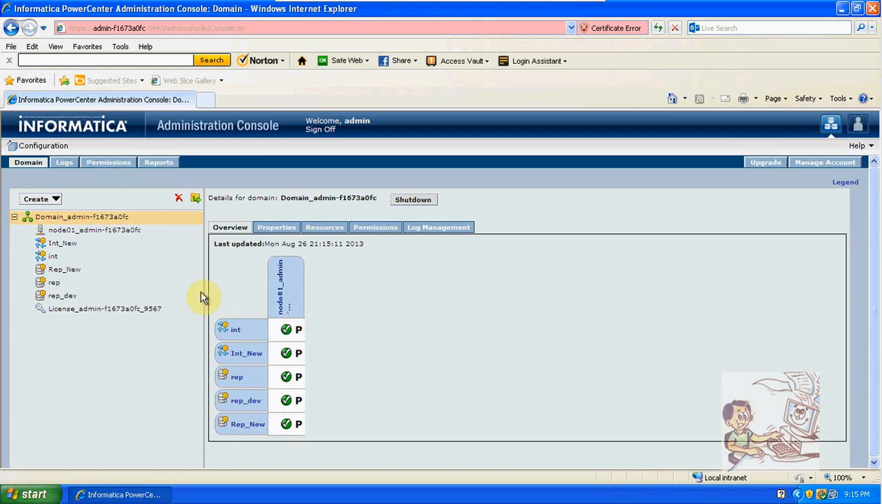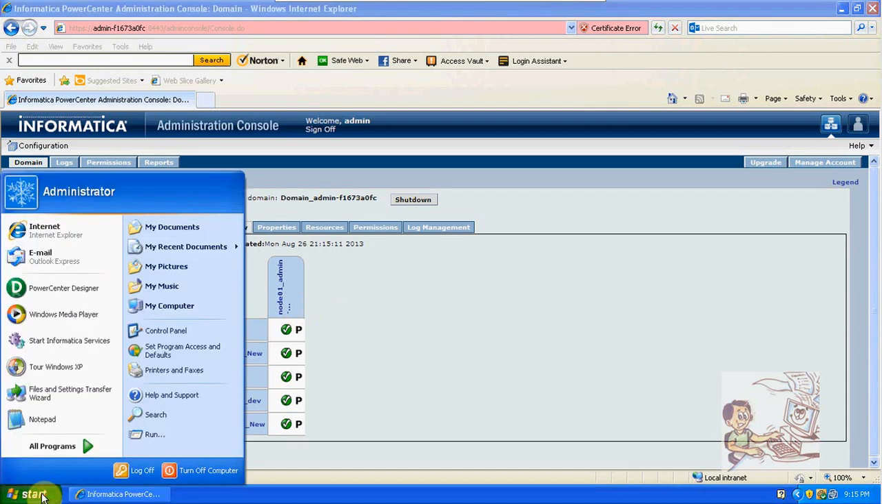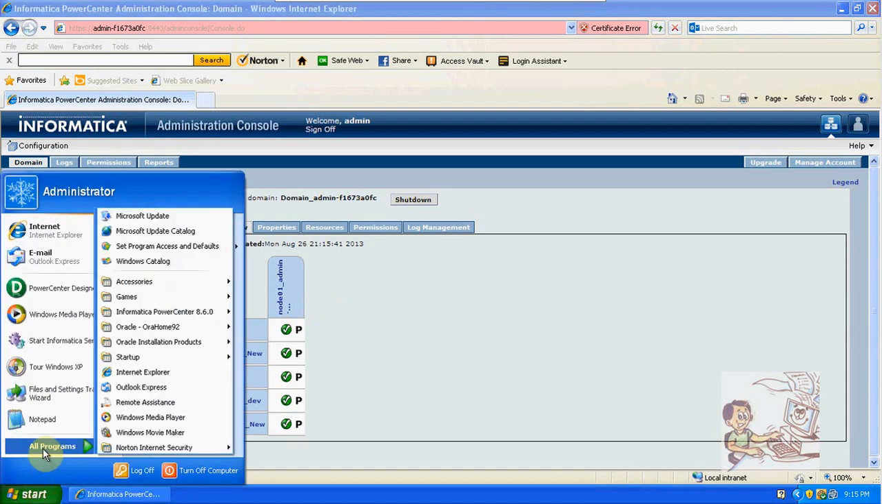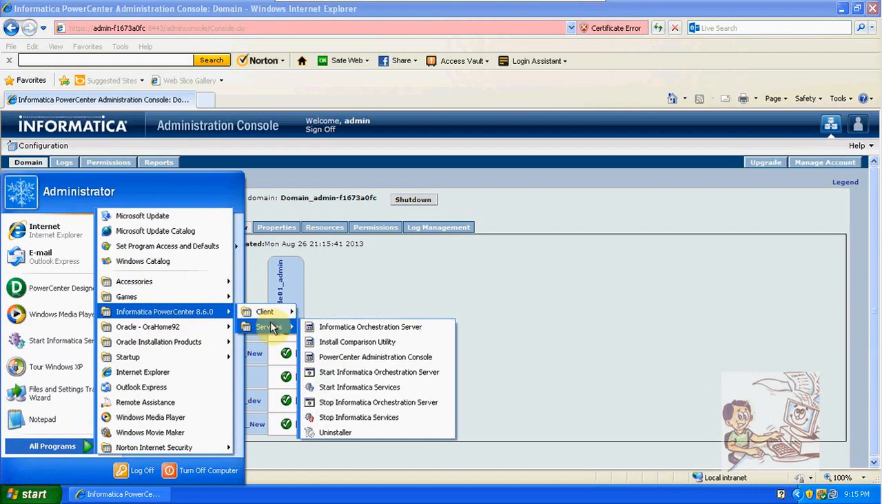So to open this window, first go to Start, All Programs, Informatica Power Center. In Power Center, we have two parts. One is services, other one is client. The services we are using for administration and the client we are using for developer, means developing.